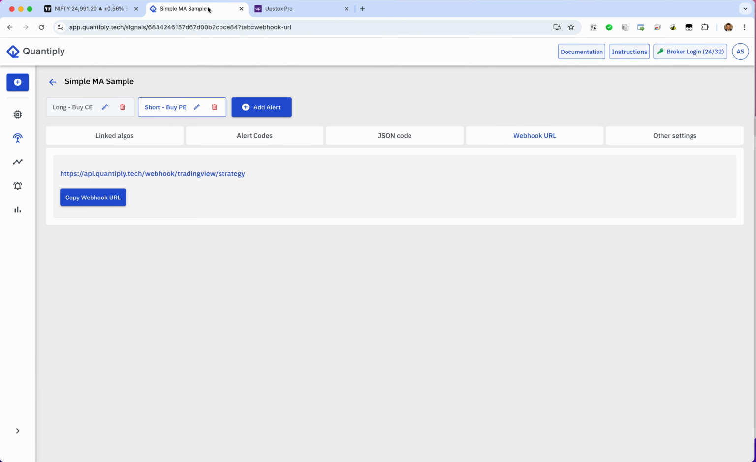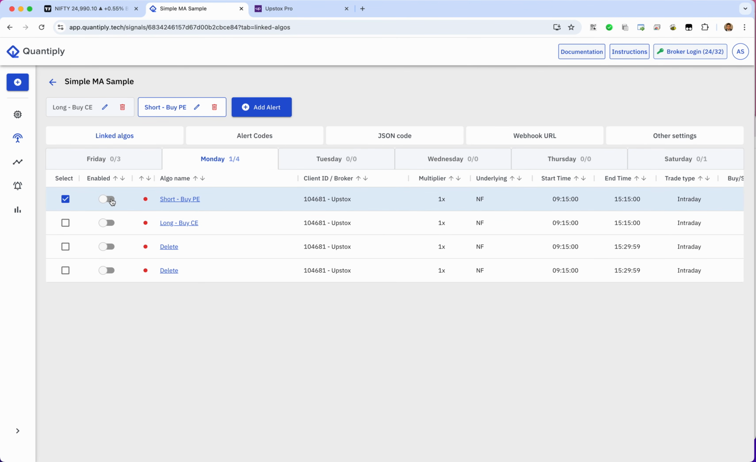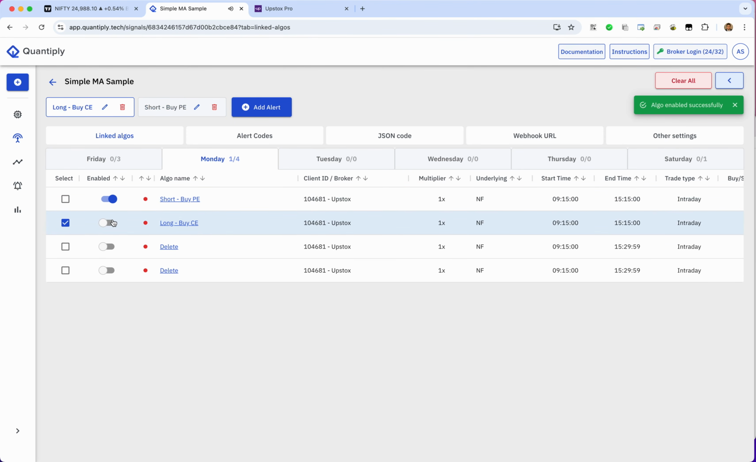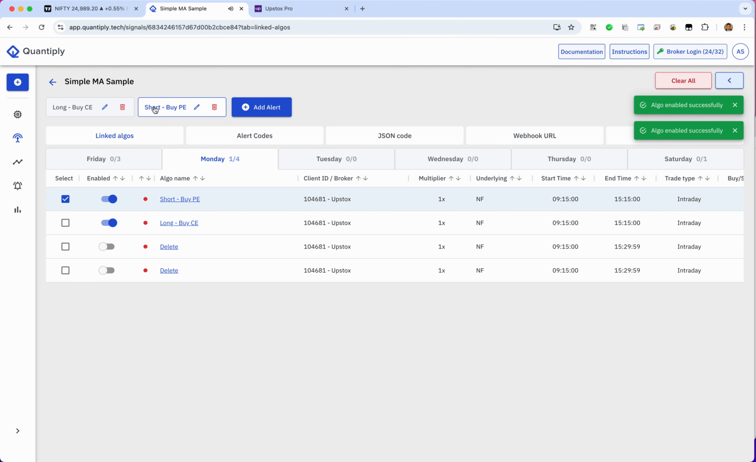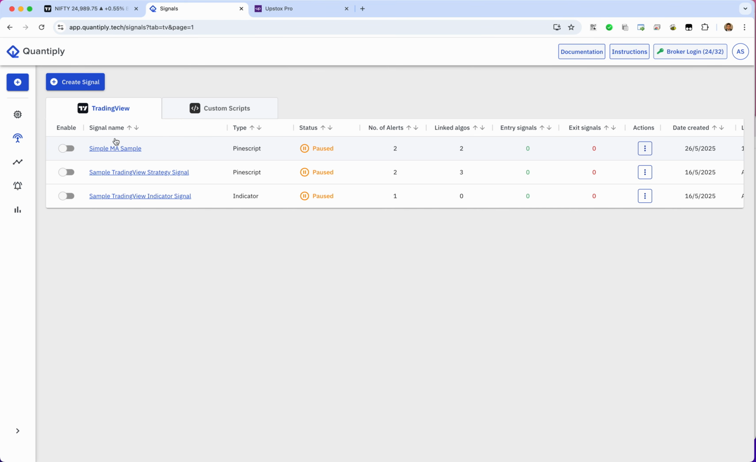Go back to Quantiply and from this page go to the linked algos and enable the algos which are linked to these alerts. Once these algos are enabled, they are ready to take positions. Click on back, come to the main signals page, and this is the signal that we have just created for this moving average strategy. Click on enable.